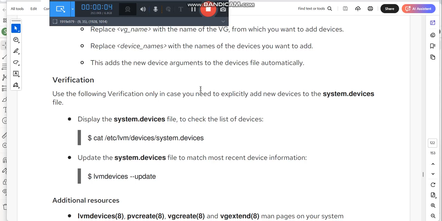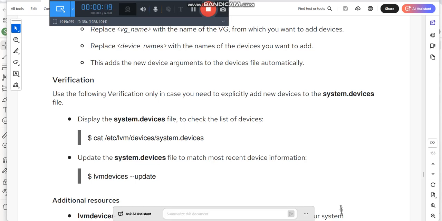Use the following verification only in case you need to explicitly add new devices to the system.devices file. Display the system.devices file to check the list of devices: cat /etc/lvm/devices/system.devices. Update the system.devices file to match the most recent device information: lvm devices --update.